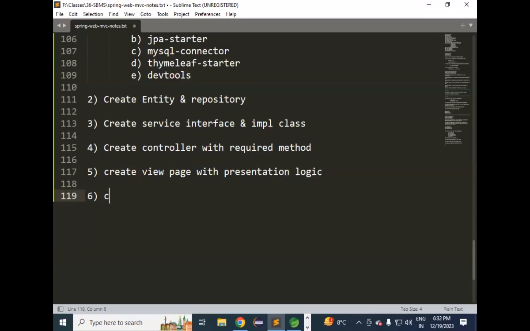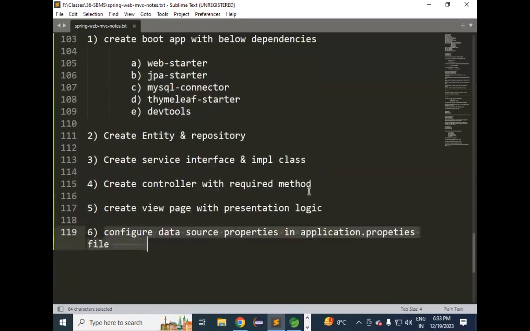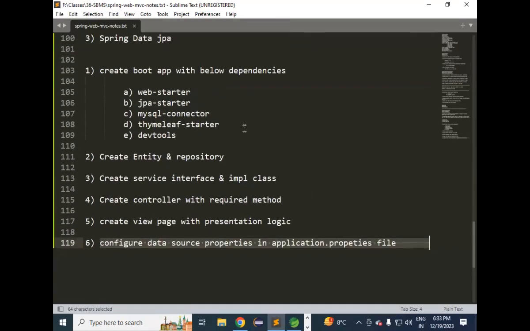And one more step, configure data source properties in the application.properties file. We are having the application.properties file. In that file, we need to configure the data source. As we are using MySQL database, we are configuring MySQL properties. So these are the steps we have done. Look at this.